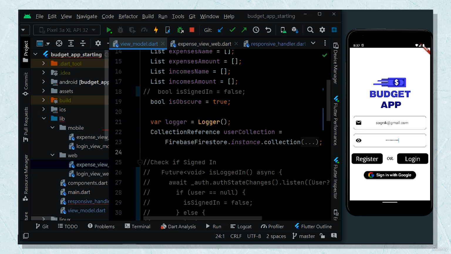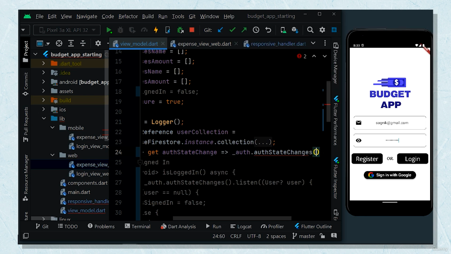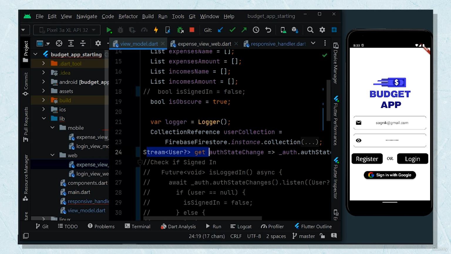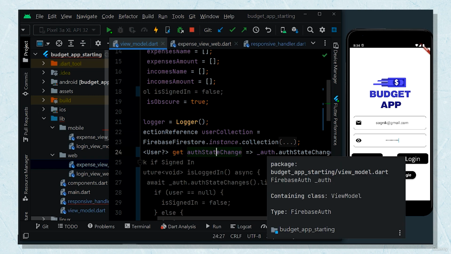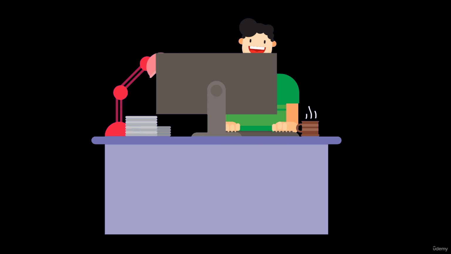So let's add Stream here, and its type is gonna be User. User type comes from the Firebase package itself. We want to put here get and give it a name authStateChange, and this will return auth.authStateChanges. If you need to refresh your memory of this exact way of using the function, go and check out the Advanced State Management module where it's explained in detail.